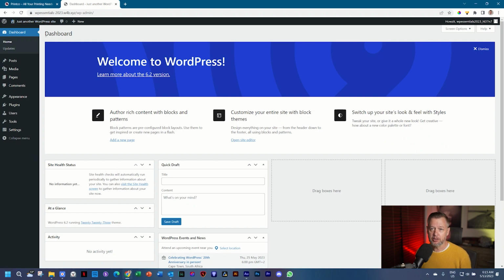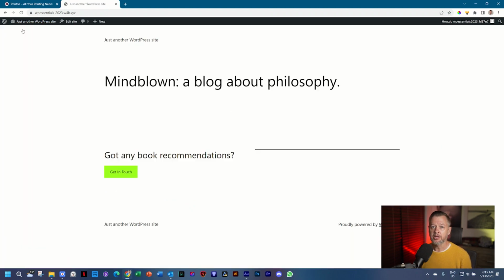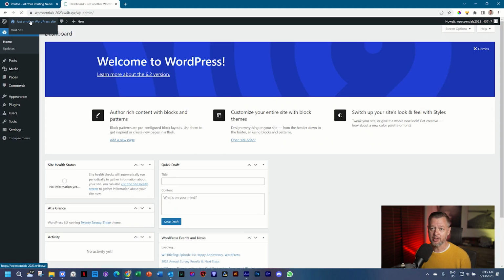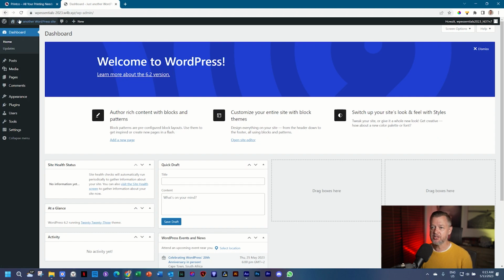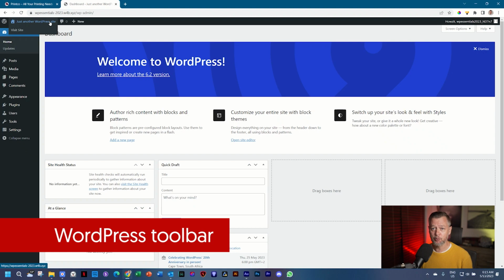Many people will tell you that when you go up there, you will see there's a drop down that says visit site and that you need to click that. Potato, potato, it's one extra little movement of your cursor. You really don't need to do that. You can simply click there on just another WordPress site. You will see again here, we get the option of the dashboard versus the themes. But again, if you just want to go to the admin area, you click here on just another WordPress site. By the way, this little black bar at the top is called the WordPress toolbar.